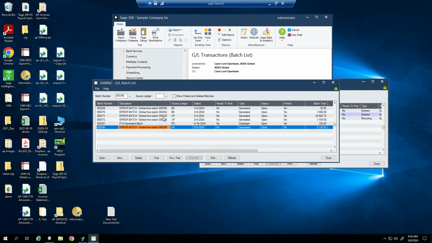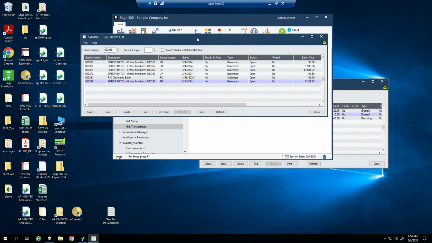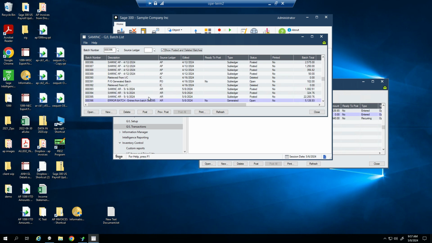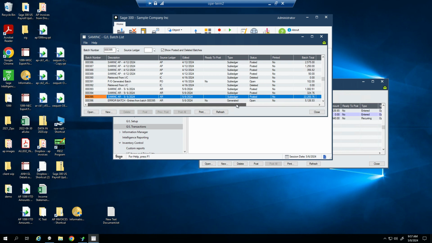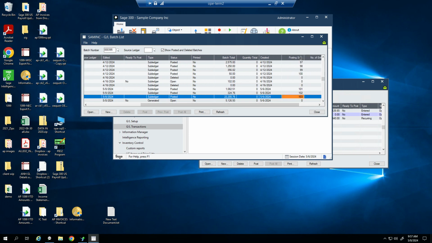So this tells me right here that error from batch 395. So to find out why something in Sage was an error, and this applies to AP, general ledger, and accounts receivable, the first thing you do is you look and you see, okay, what was my original batch? So in this example, 395 was my original batch. So I'm going to show posted and deleted. I'm going to go to 395, and I'm going to scroll over until I can find my posting sequence number. And then right here, that posting sequence is 103.